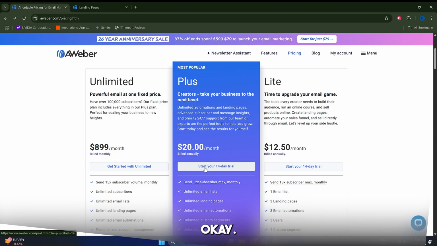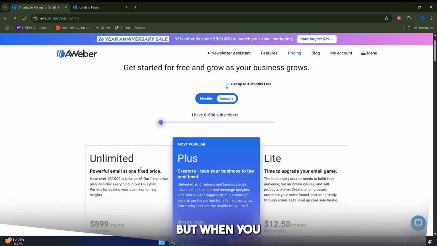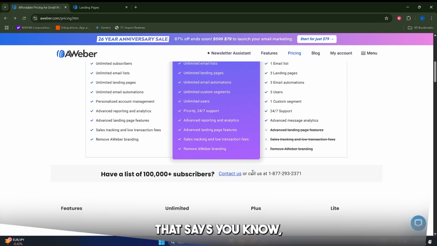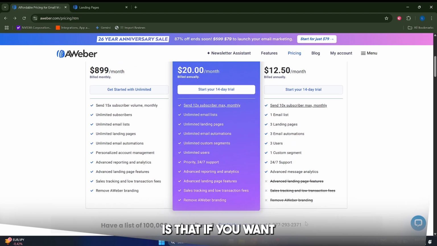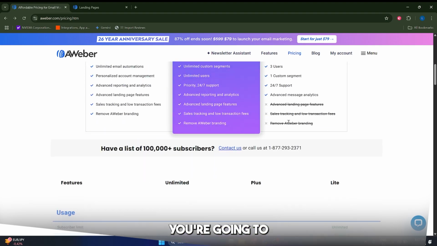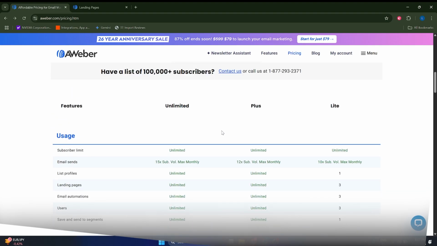And the best part is that you can actually create a landing page for free using the free plan, okay? So here you're gonna get three different plans. You're gonna get the plus, the light, the unlimited. But when you first log in, you're gonna get a button that says you can also try for free in here in the very bottom. And you can just click there and you can start for free, okay? Although it's important to notice that if you want to publish this landing page, you're gonna have to subscribe or buy the domain or things like that, okay guys?